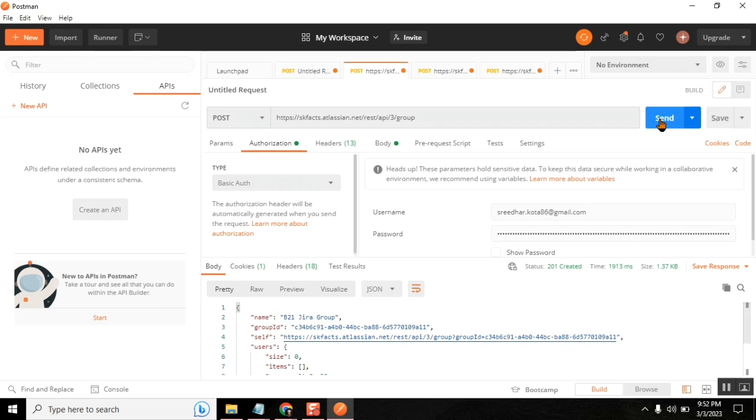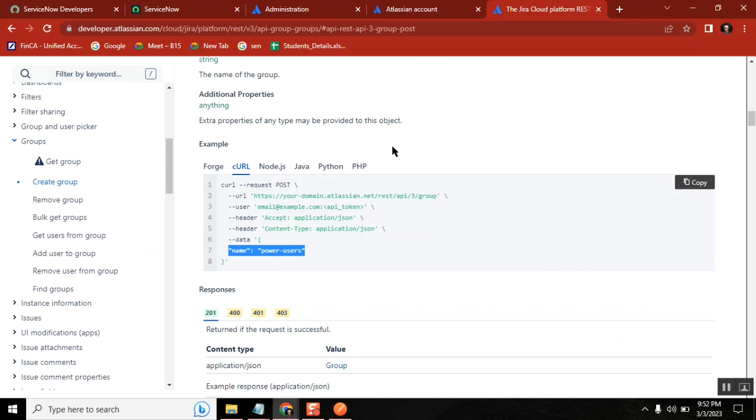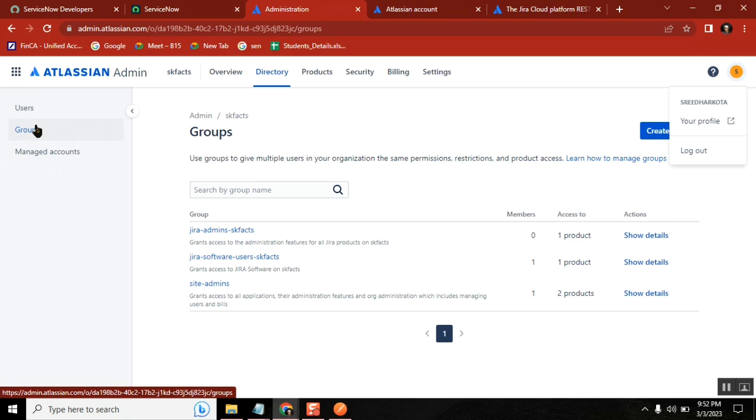So everything is fine. Initially, when I tried it, I think 7 or 8 times it failed with a 401 error because of this code. I did not know it. Now here it created a group in Jira. So now go to Jira. Let's refresh it.